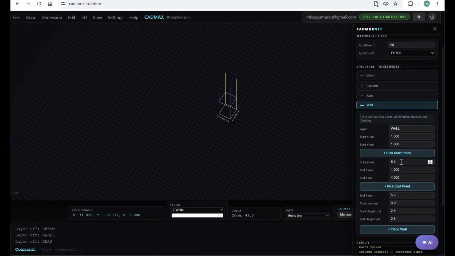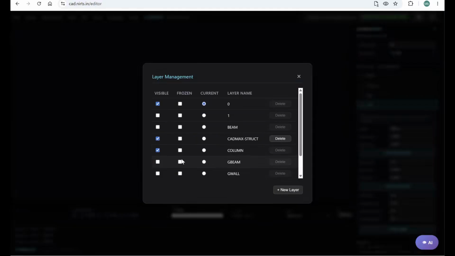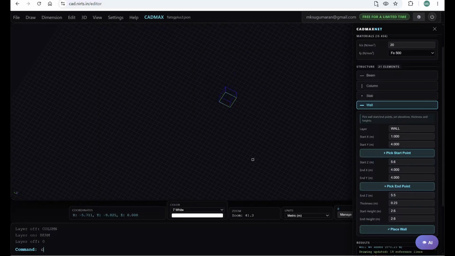Similarly, draw the other 4 sides of walls by clicking start and end points and the place wall button. Now you have drawn all the side walls. Now turn the column layer off and the beam layer on. Now copy the objects, beams, slabs, walls, in the Z direction. Give the copy command. For select objects, select slab, beams, walls. For base point, pick a point.